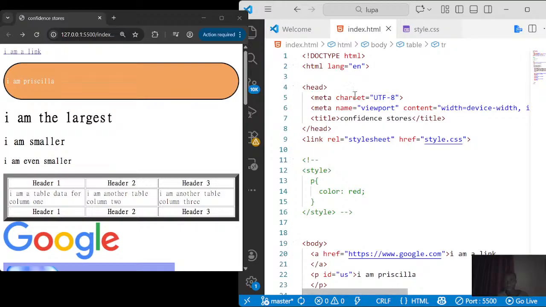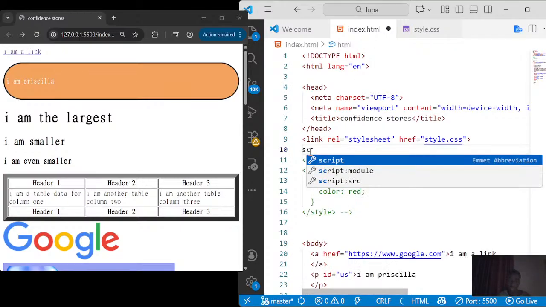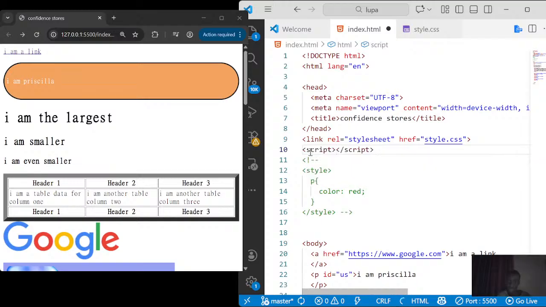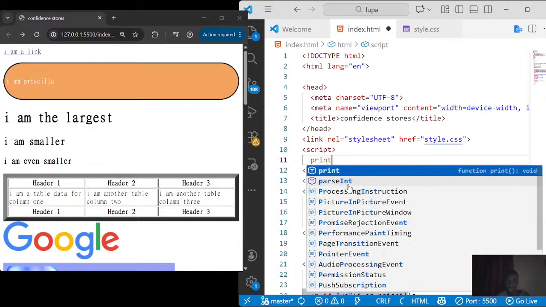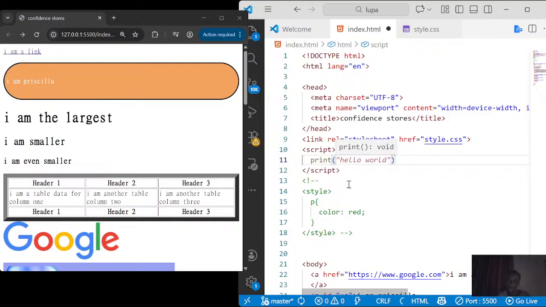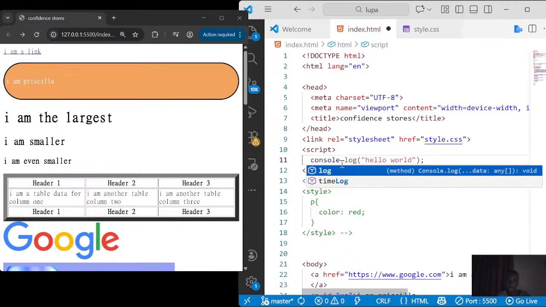So there are two ways of adding JavaScript. You can use the script tag, and here you add your JavaScript. There are ways we call printing things to the console. In Python it's print, let's say hello world, yes, in Python, but this is wrong in JavaScript. So we use console.log as the code for you to log things in your console.